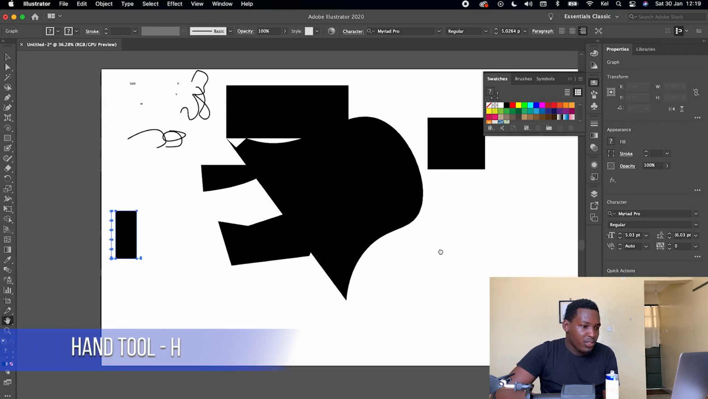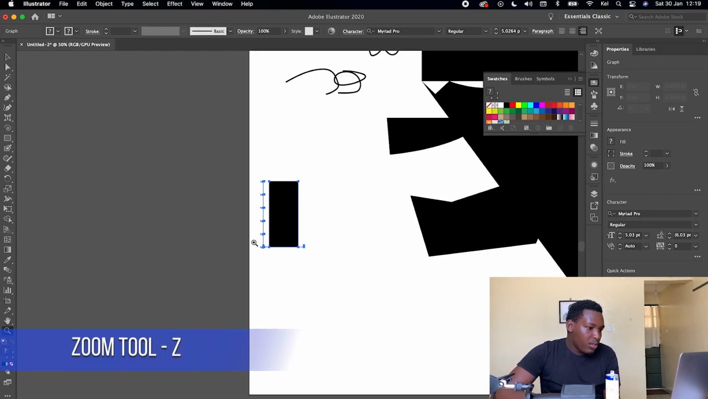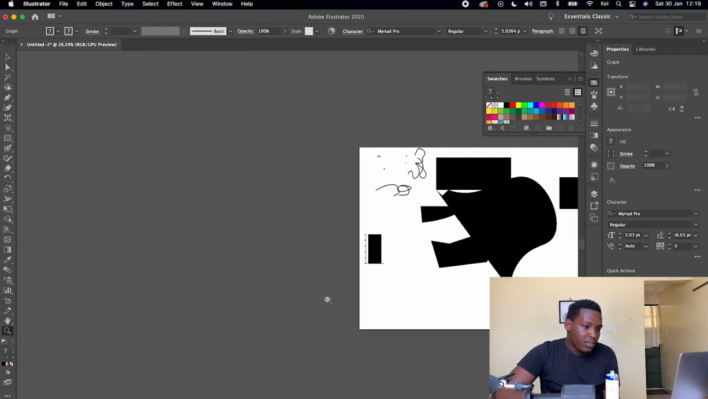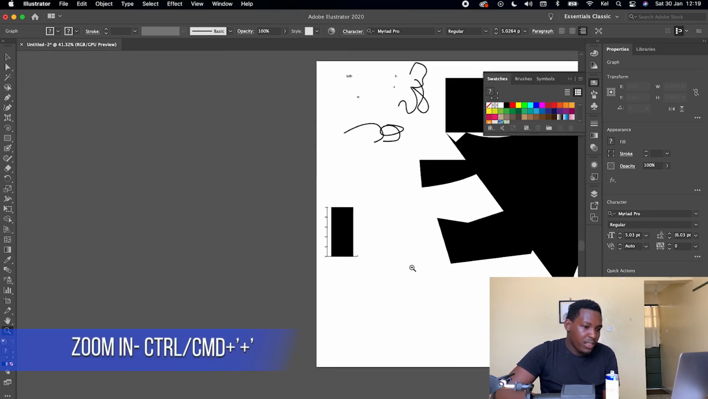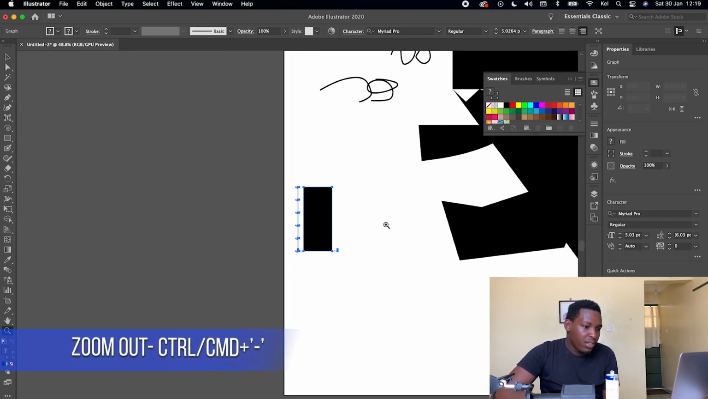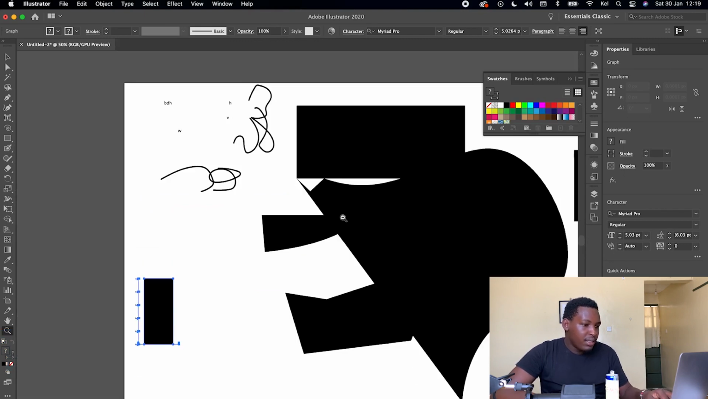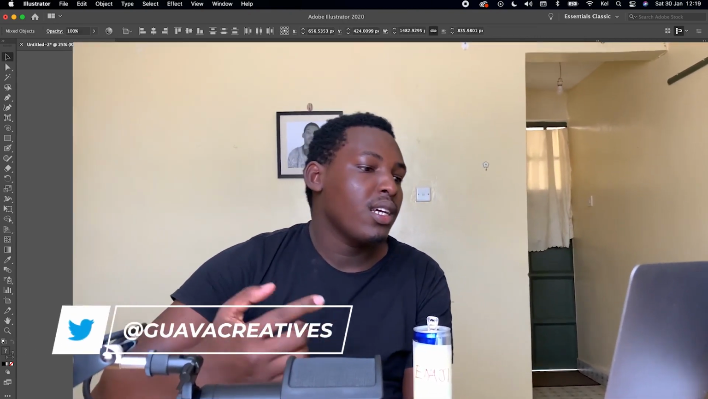The hand tool is used to move around your artboard, as you can see. The zoom tool is used to zoom. So you can click and drag to your right to zoom in, drag to your left to zoom out, or just click to zoom in and then Alt and click to zoom out. Yeah, that's it. That's the Illustrator toolbox. These are all the tools you're going to interact with.